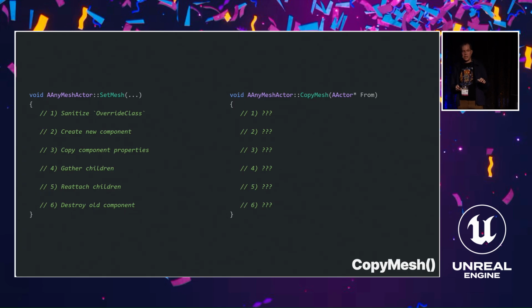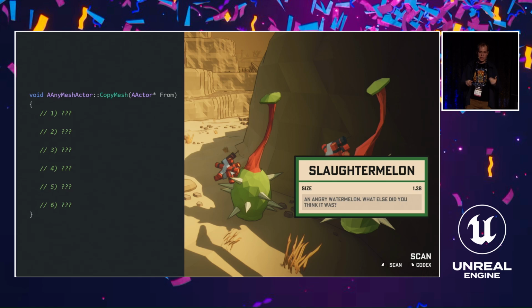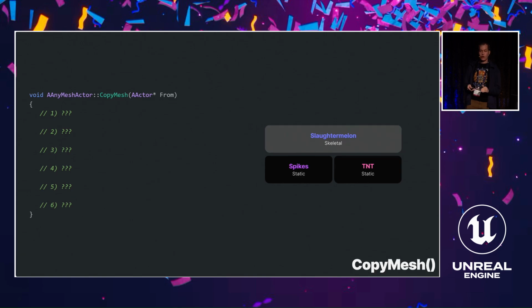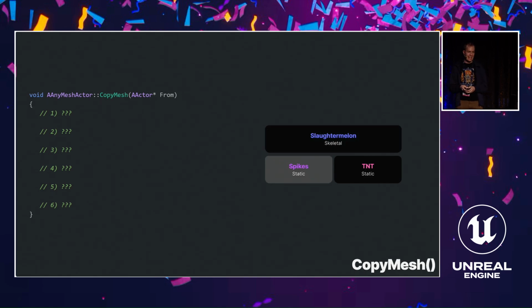I mentioned that we reuse a lot of that logic for CopyMesh. But how do we do that? Well, the slaughter melon's back. So let's use this as an example. We have 3 mesh components on the slaughter melon. Rootmost, we have a skeletal mesh component for the slaughter melon itself. That is the green and red jiggly bit. We also have a spikes static mesh component. That's for the white spikes at the base.